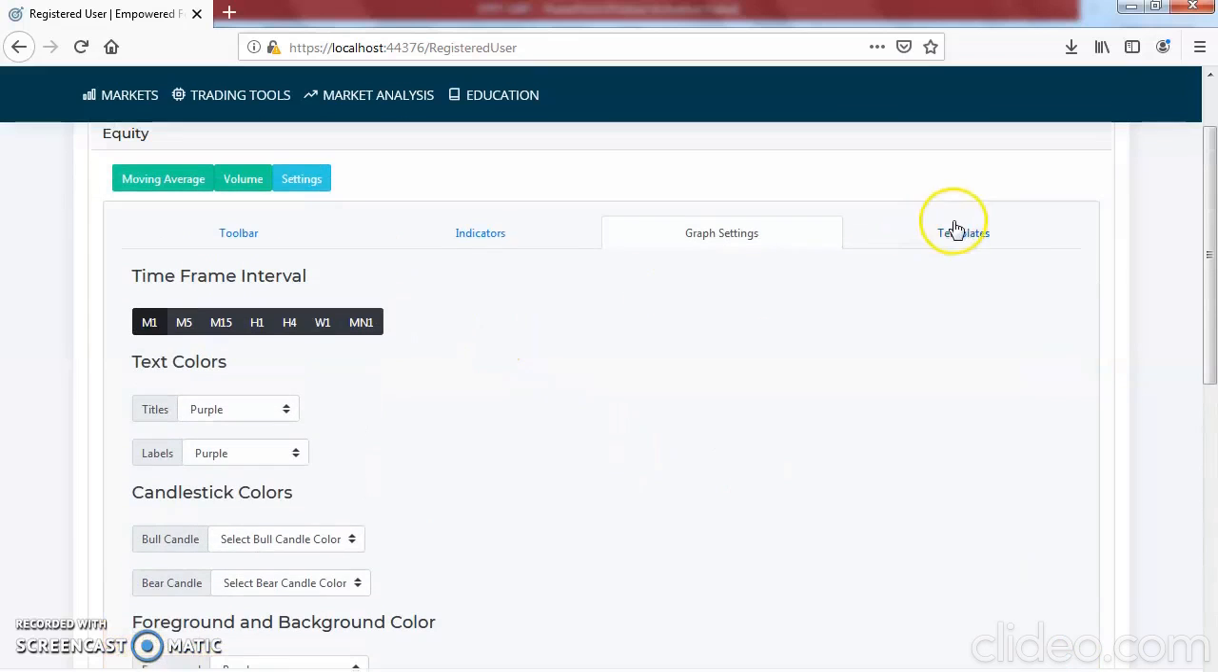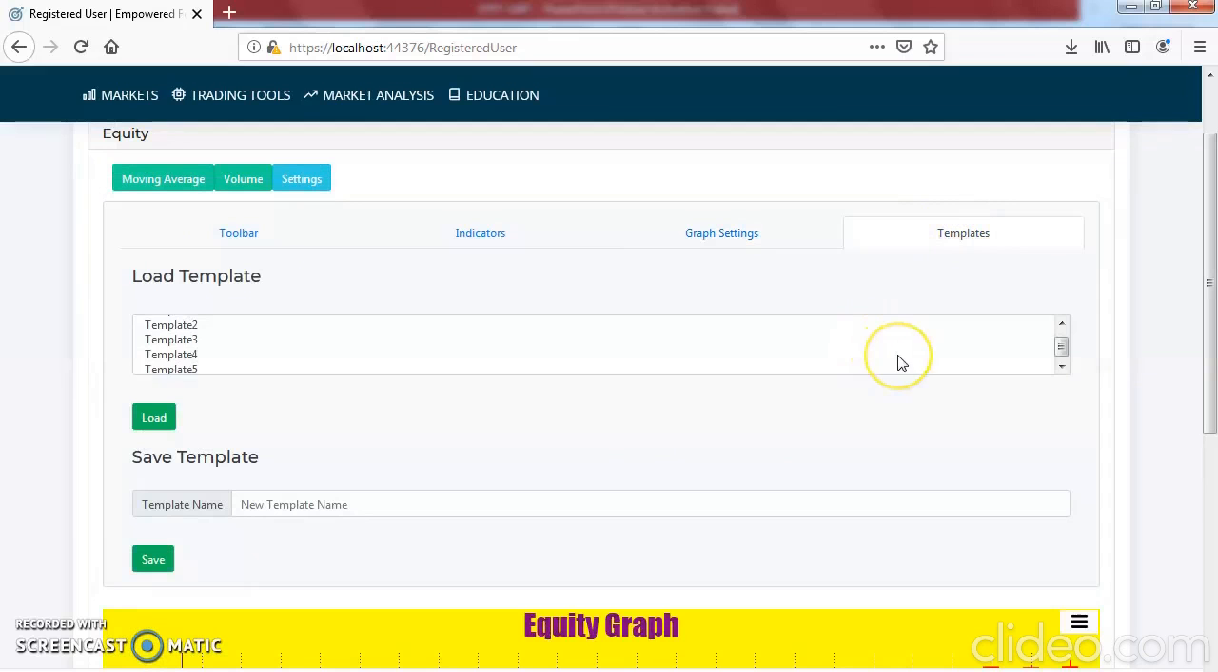Okay. So now the last tab we have here is the templates tab. This right here is only for visual sake. We do not have this working yet because this would be part of a different user story of save template and load template. Hopefully for next sprint if Dr. Masood approves.